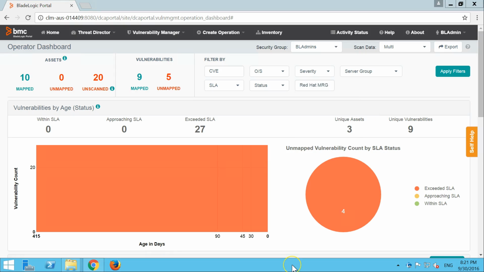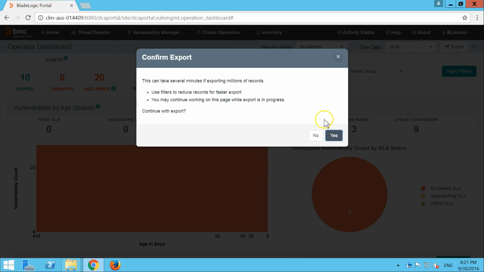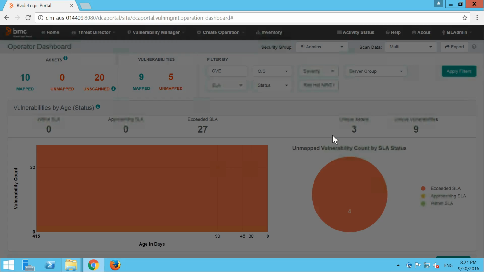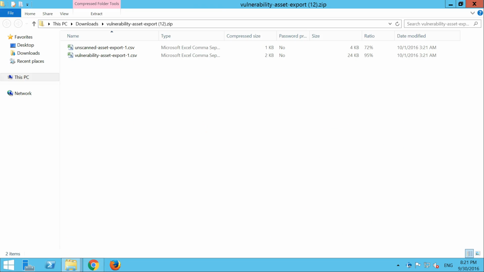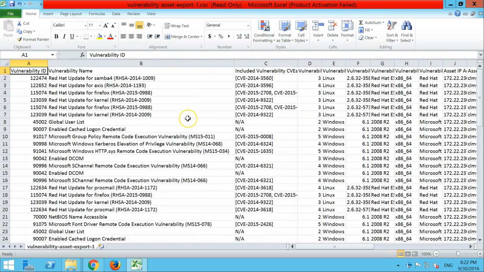We can get the details of the assets and the vulnerabilities, and the software instance present on these assets, by clicking on the export. By clicking on export, we are exporting the details, and the details are available in CSV format. The ZIP which gets downloaded contains 2 CSV files, the scanned asset export and the vulnerabilities asset export. If we click on the vulnerabilities asset export, we get the details of the assets and the vulnerabilities, and the software instance present on these assets.